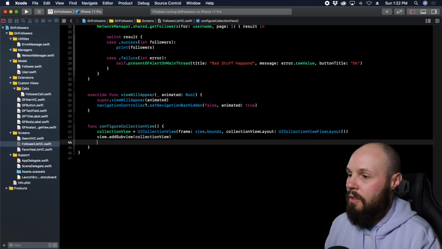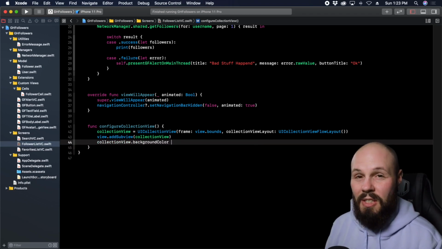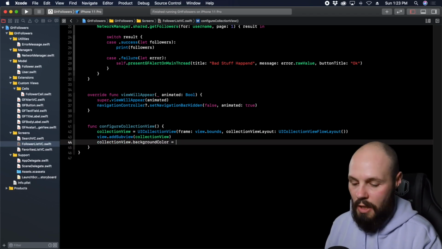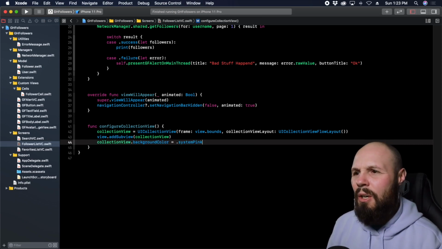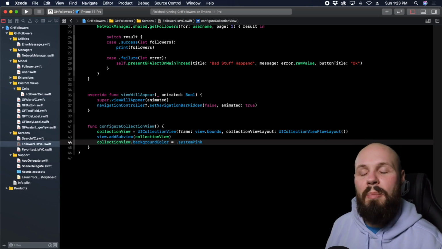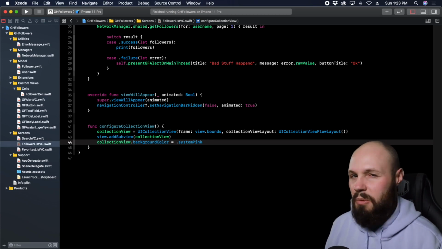So now let's configure the collectionView.backgroundColor. Usually it's going to be systemBackground, like all the other stuff. But for debugging purposes, we're going to use pink, it's kind of been our debugging color, right? Because when we run this, we want to see the pink background to make sure it's there. If we just did systemBackground, we wouldn't know if it was really there or not.